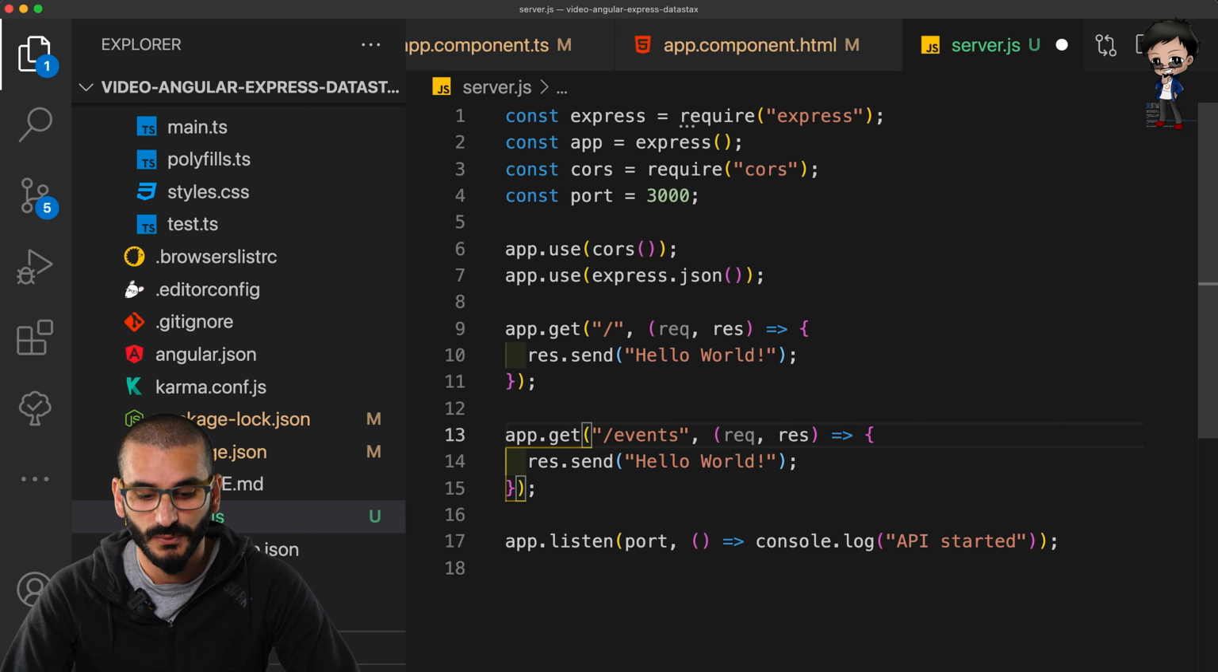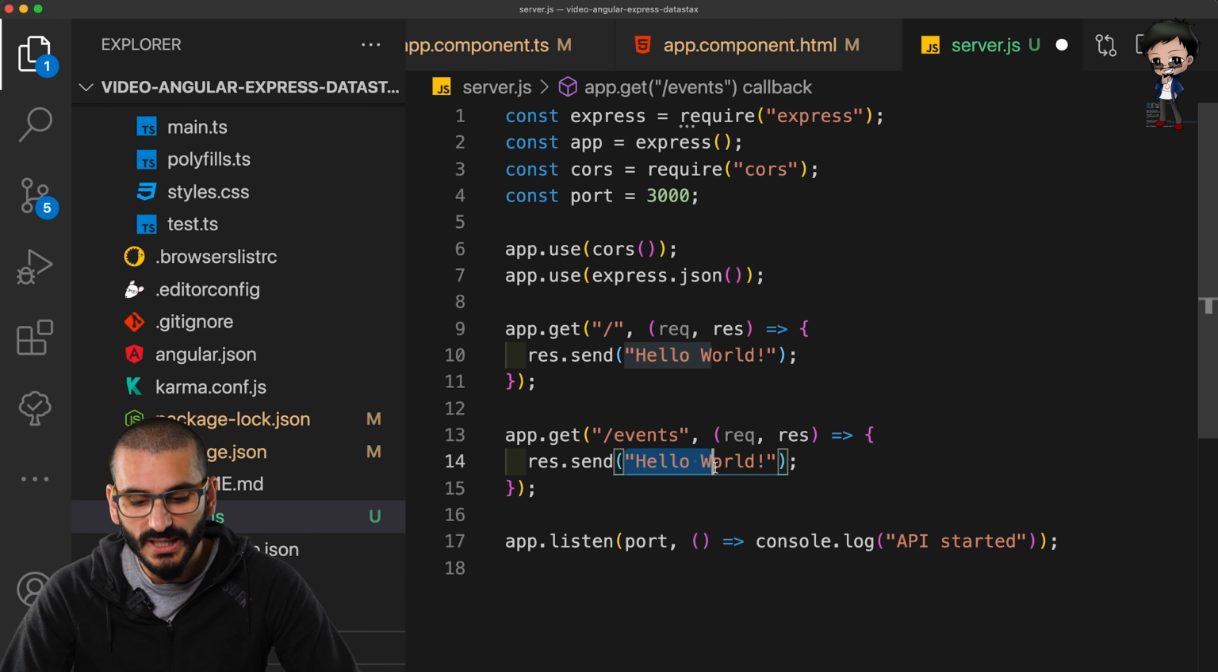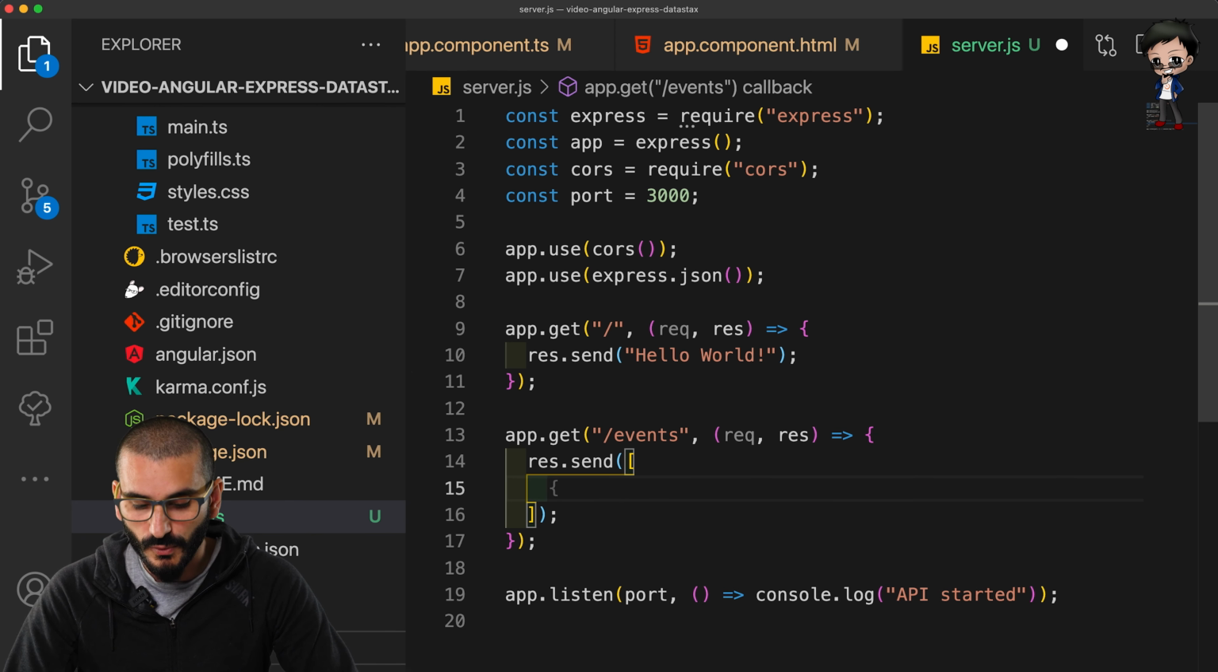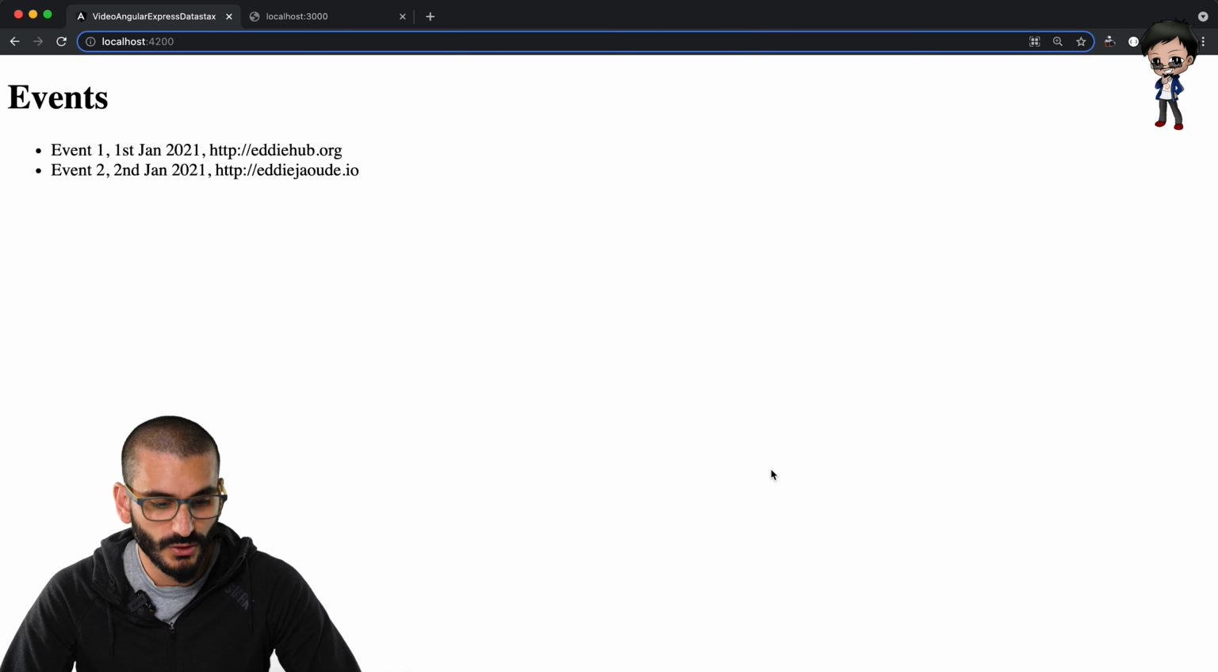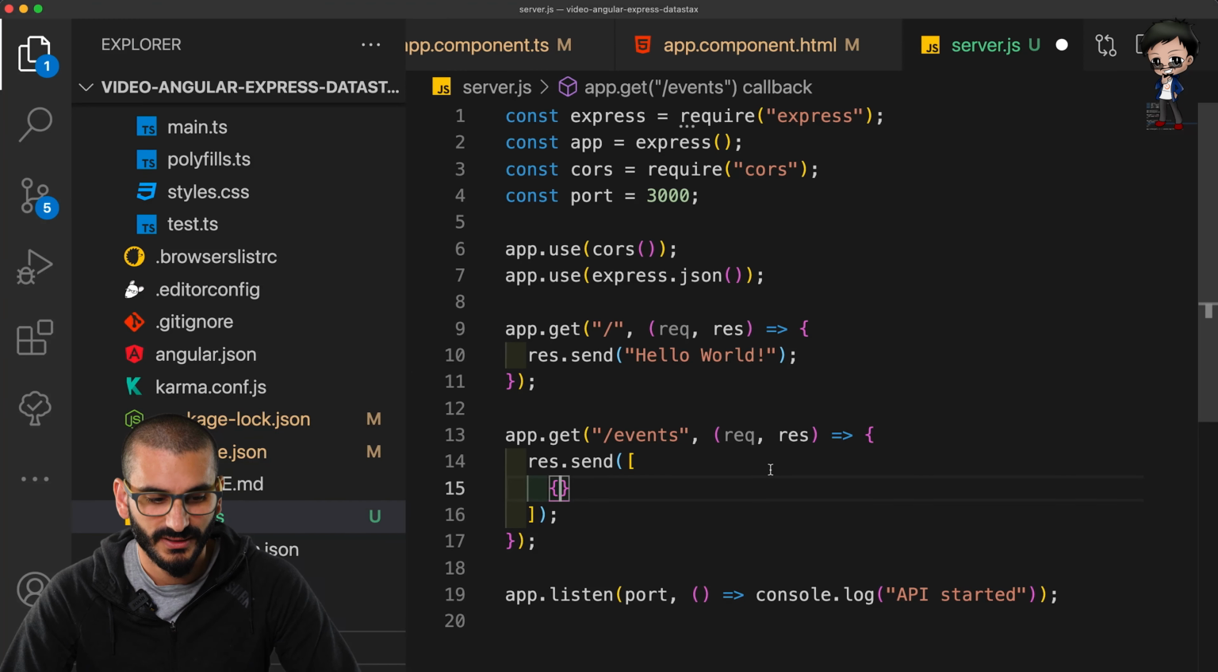Let's create the events one that I was doing a moment ago, and we can hard code some data into this. We will want an array back, and we will want multiple objects. So at the moment on the front end, we have 2 objects coming back. So let's do 1 or 3 to make sure that it is different. So let's have a look.